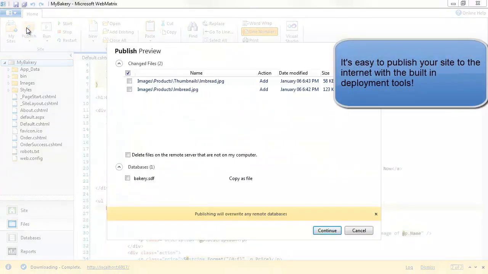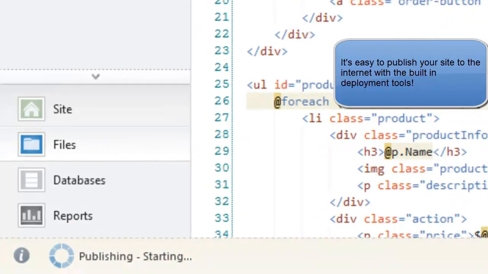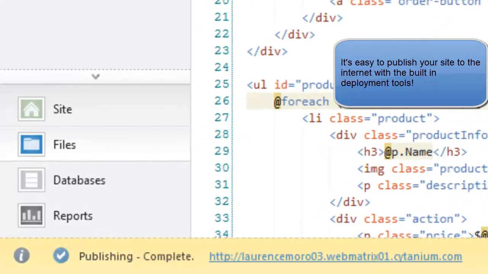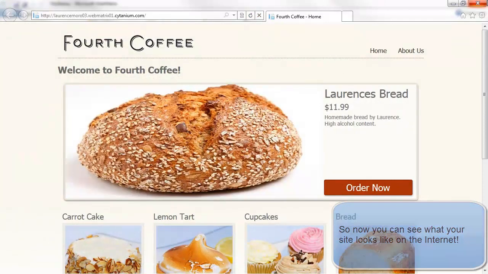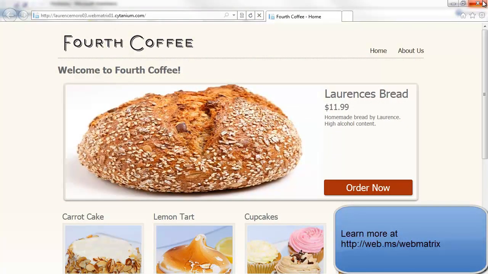It's easy to publish your site to the internet with the built-in deployment tools. So now you can see what your site looks like when it's live on the internet. You can learn more at http://web.ms/webmatrix.